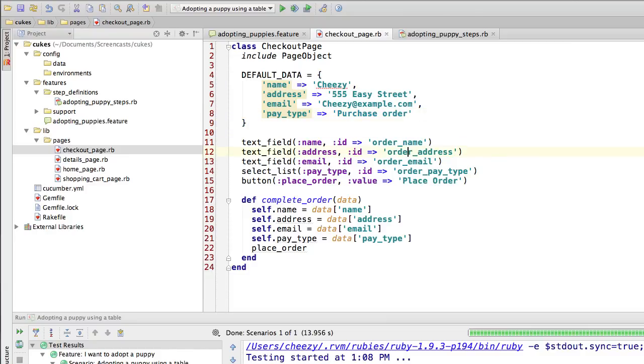So there you have that. So now that I have my set of default data that I want to use, I need to be able to modify this checkout method. What I want to do is use the default data if no data is passed in, and if data is passed in, I want to use that data instead.